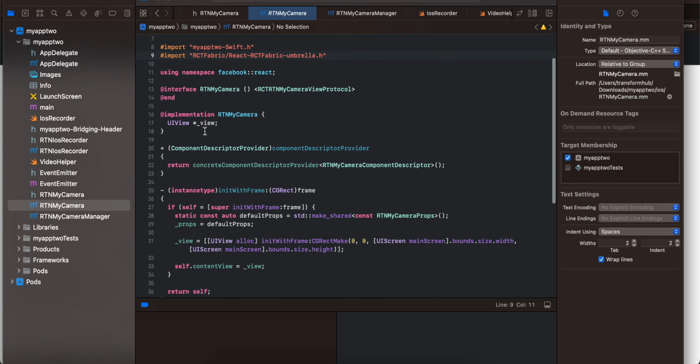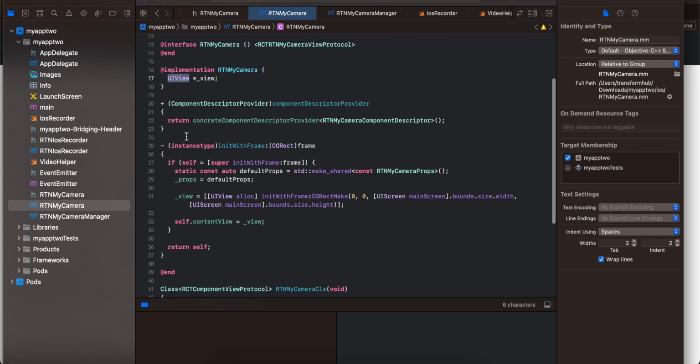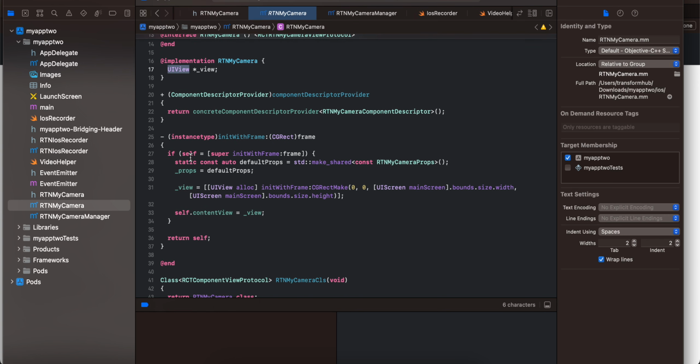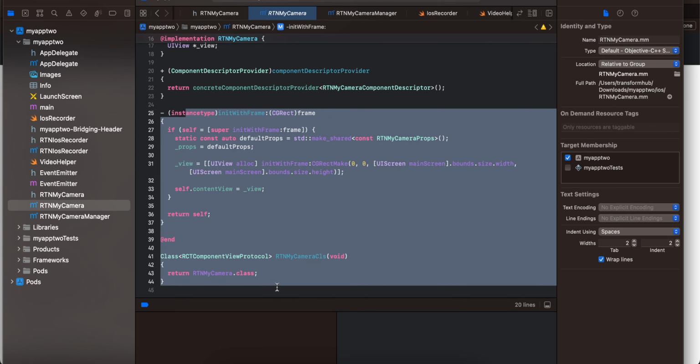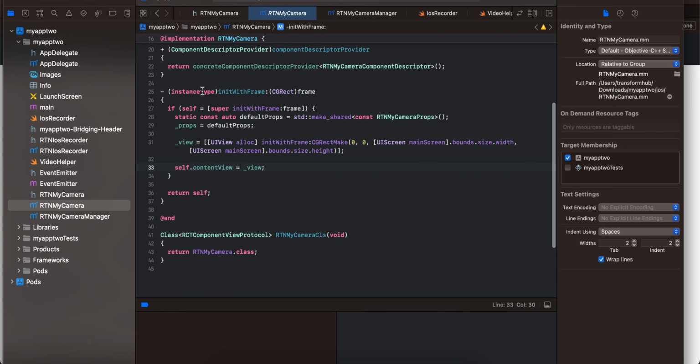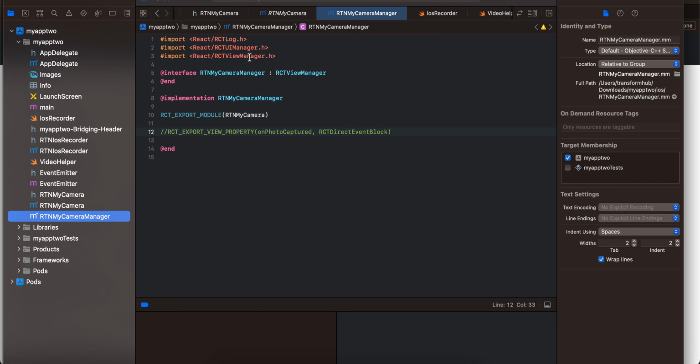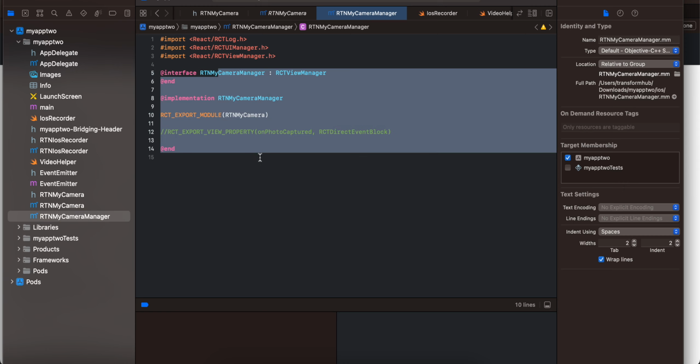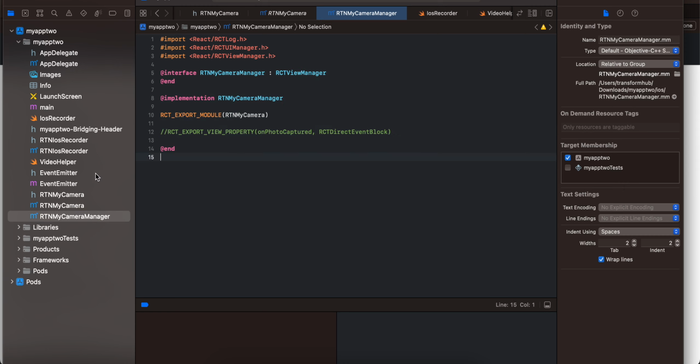Okay, and here we are creating our view. And so this is like boilerplate for RTMI camera. This is not really used on iOS side, it is specifically for Android. But given that iOS was giving me some error, that's why I had created it. And same for this file as well.